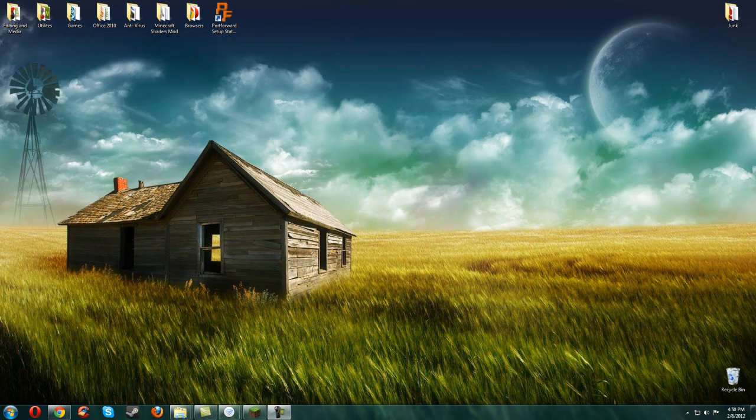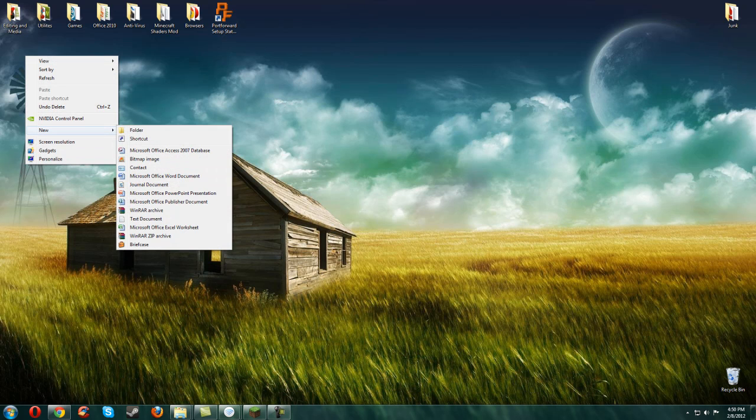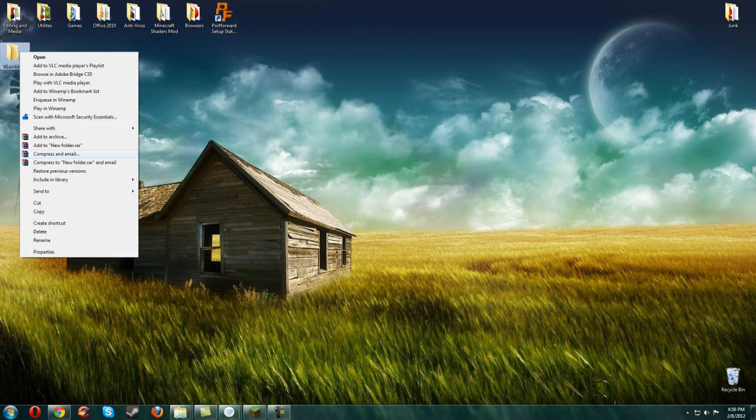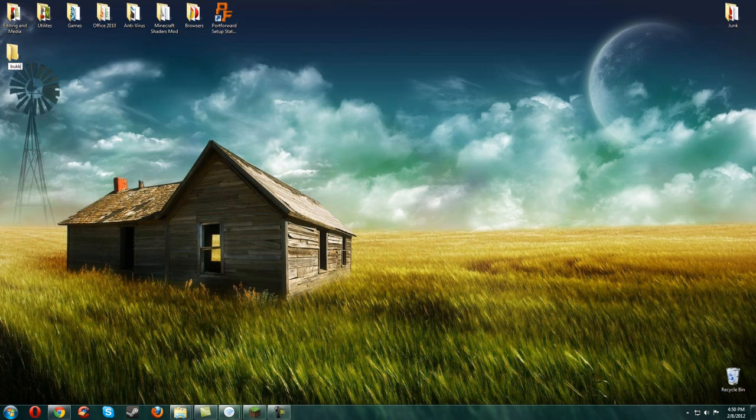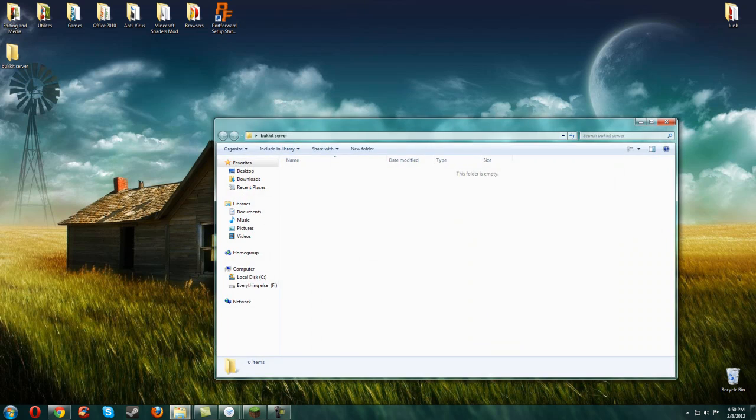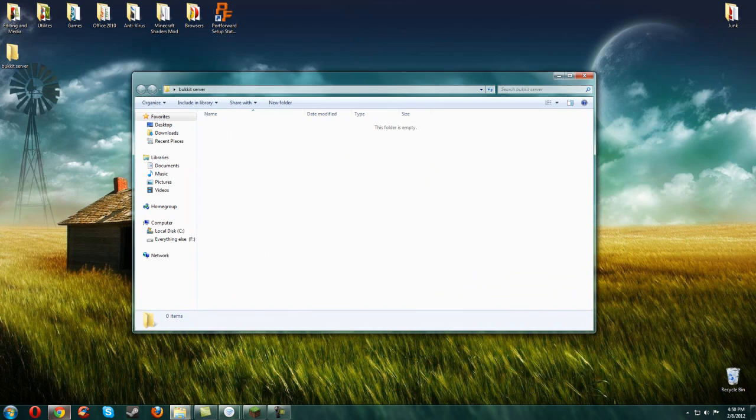Hello, it's going to be a very brief tutorial on how to set up a Minecraft Bukkit server, so I guess we should get started as soon as we can. So you want to make a new folder, put it on your desktop and rename it Bukkit Server. So we have a folder called Bukkit Server. It's completely empty, it's all good.